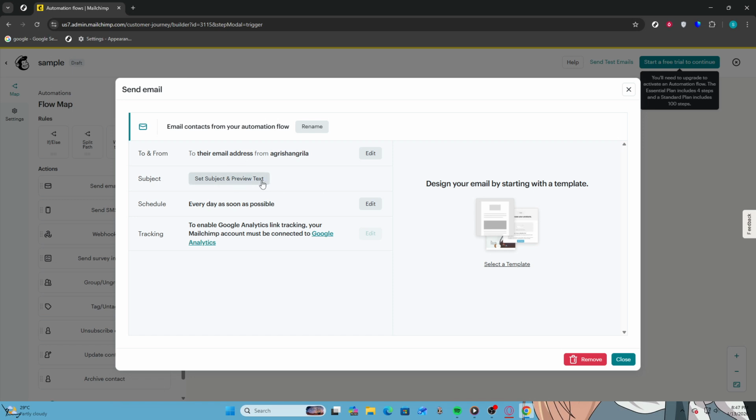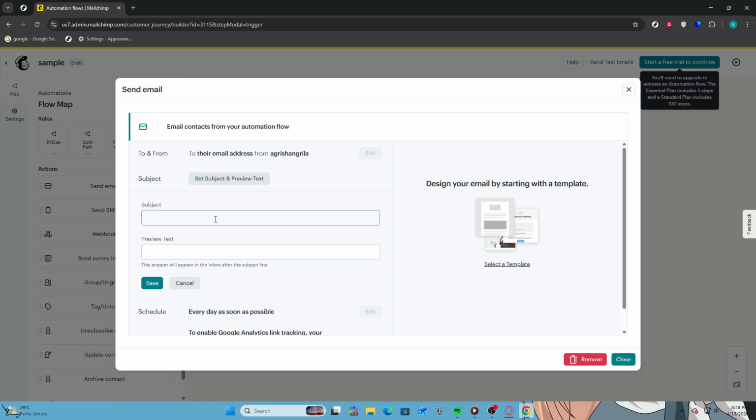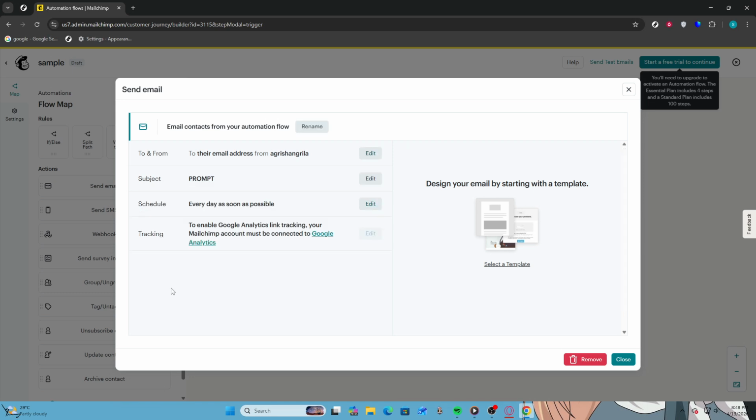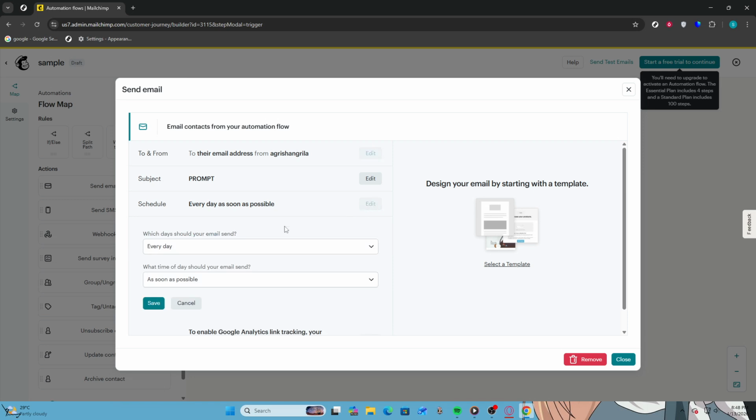Following this, click on Subject to enter the subject line for your automated email. Crafting a compelling subject line is important as it influences the open rate of your email. Next, click on Schedule to determine when your automated email will be sent. You can choose to send it immediately or select a specific date and time.